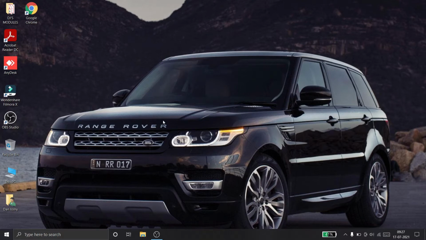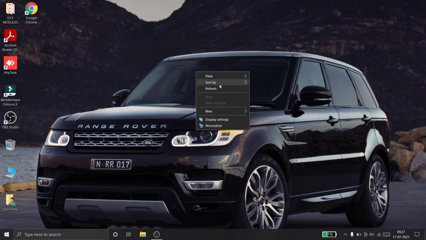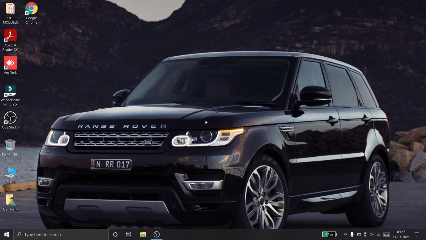Today we are gonna show you how to get News and Interests in Windows 10. It is a new feature available for the latest updated devices. You can see news, weather, and many other things with this feature.